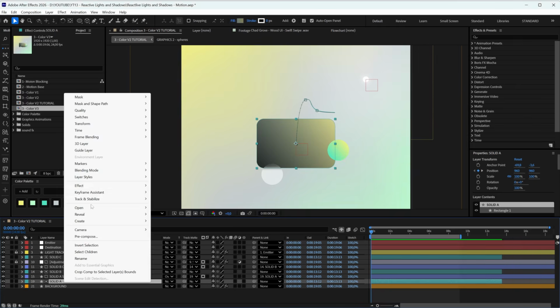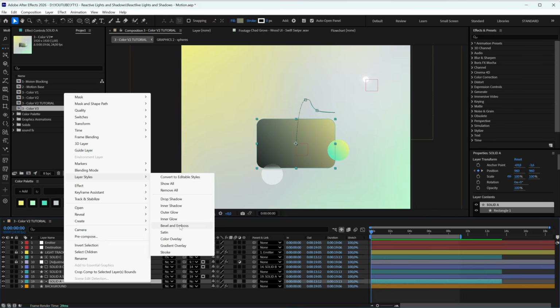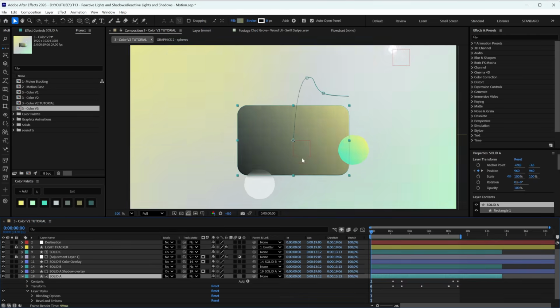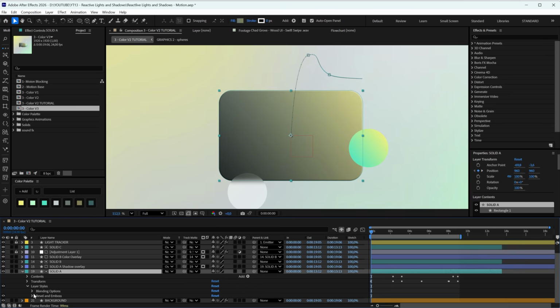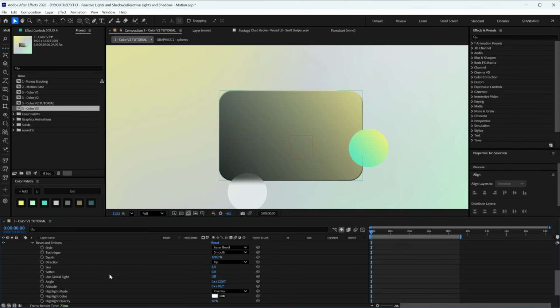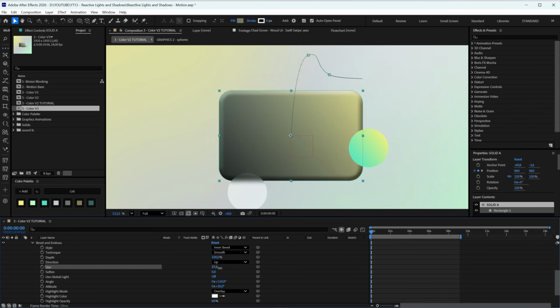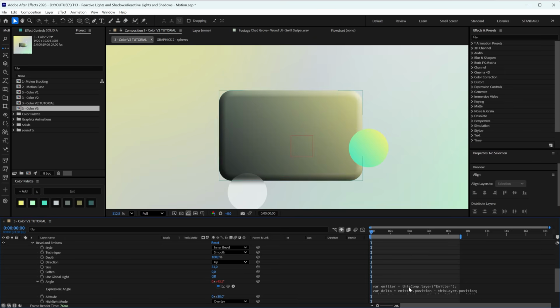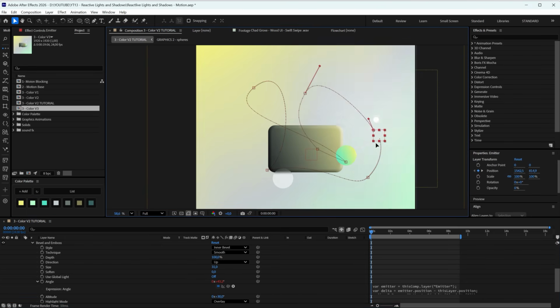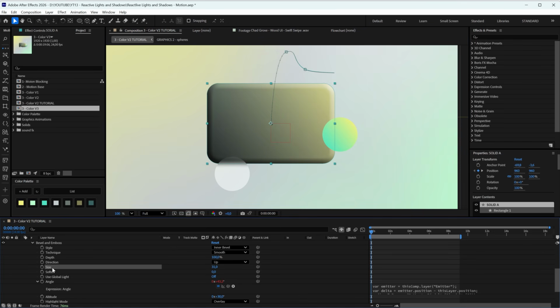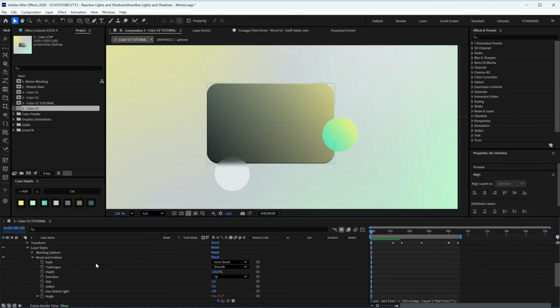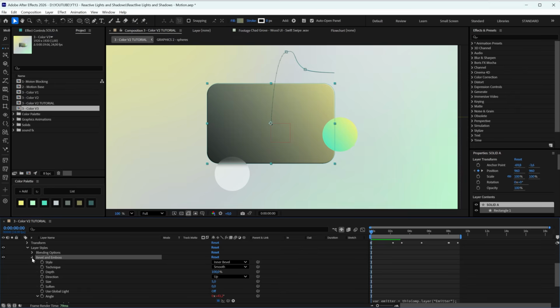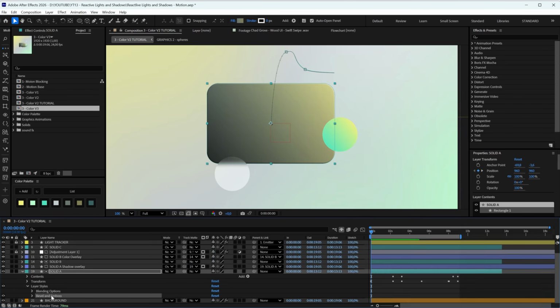On my shape layer I can now apply a layer style, bevel and emboss. Let's then increase the size just for a moment so that everything is more clear. On the angle parameter we apply this expression and now we have a more three-dimensional aesthetic to our shape that moves following the light position. Of course this is too big, so let's change the settings to have it smaller, sharper and more elegant.